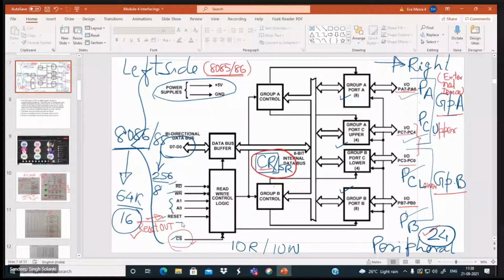One of the pins I want to discuss here; the rest of the pins you can understand. That pin is called reset. Now the question is, what happens when you apply reset to the 8255? When reset is applied to the 8255, all of the ports become input ports. So please remember that.